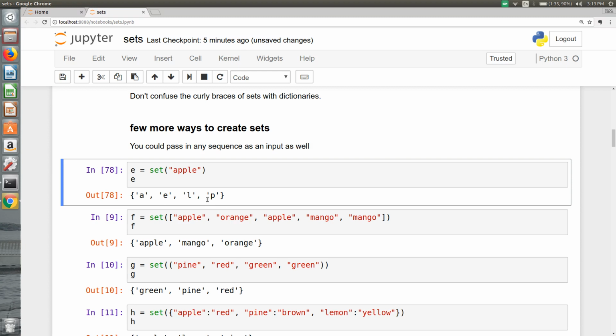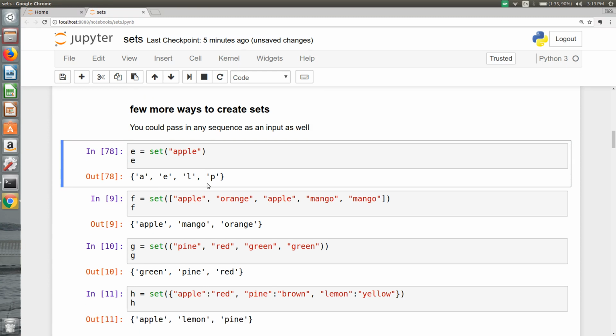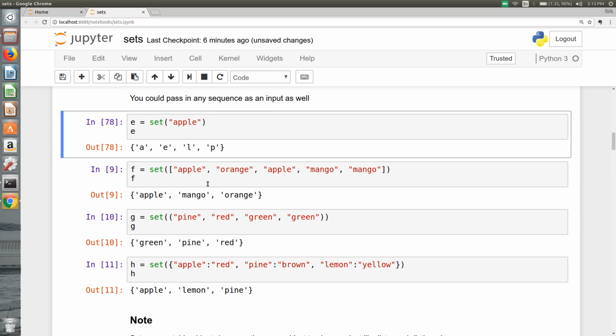Quite simple, right? You could see that in apple we have two P's, but in the final output of the set we just have one P. This is again because sets don't allow duplicate entries. So simple. This is another way that you could create sets from strings. Other ways are to create sets from tuples, lists, and dictionaries as well.